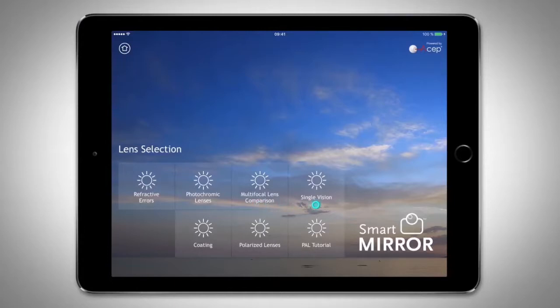Single vision proves the advantages of thinner and lighter lens materials. PAL tutorial explains to first-time progressive wearers how to use their new glasses. Polarized Lenses illustrates the wonder of polarized sunglasses. Coatings describes the varieties of treatments benefits.